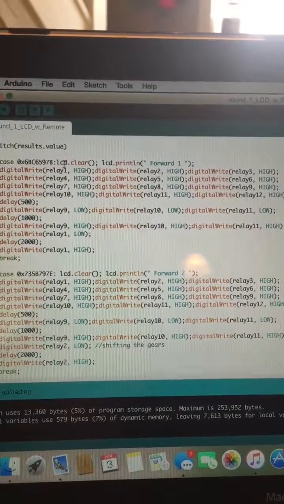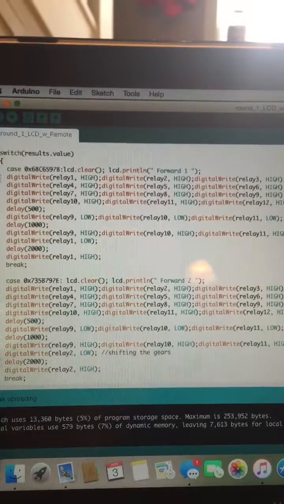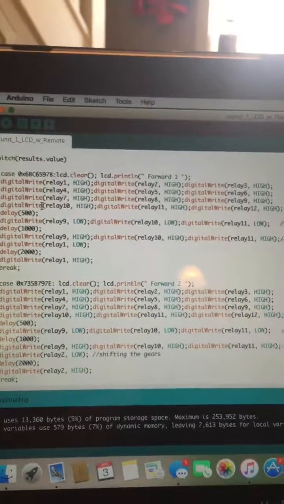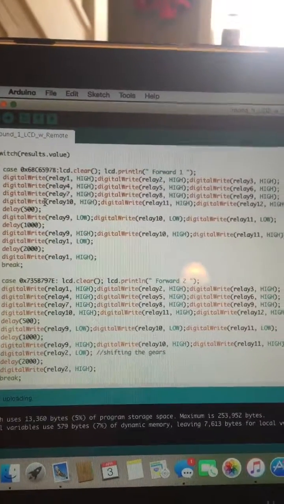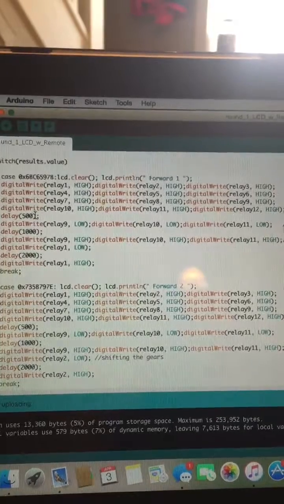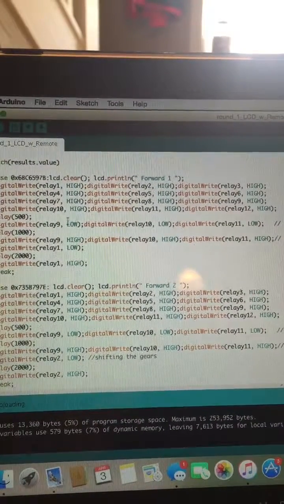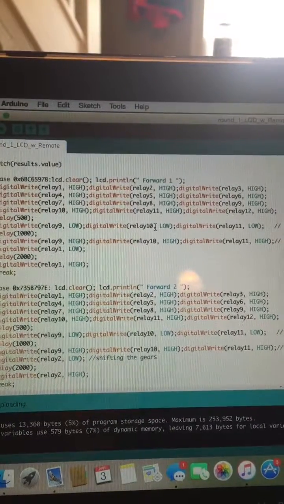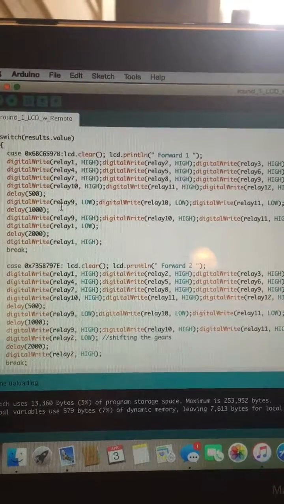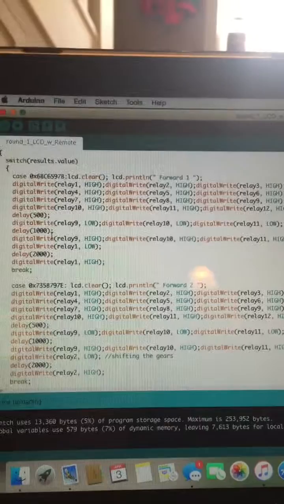But in this case, the relay board works by grounding out those circuits. So to start off, I've digitally written all the relays high. So that's going to shut everything off and give us a clean slate right off. Then delay 500 milliseconds. Then digitally write relays 9, 10, 11, which are the centering solenoids. Then we're going to delay for 1 second or 1000 milliseconds.